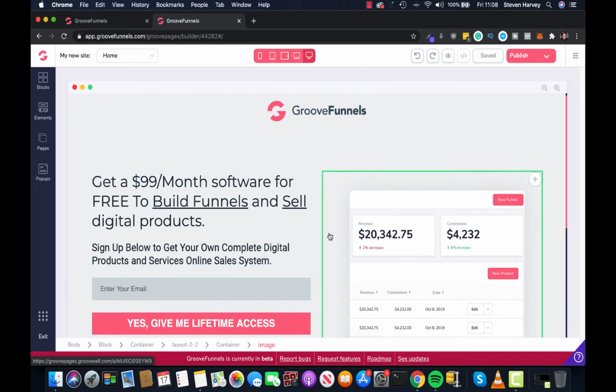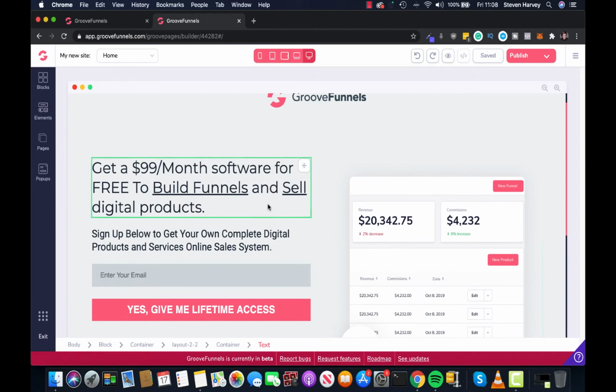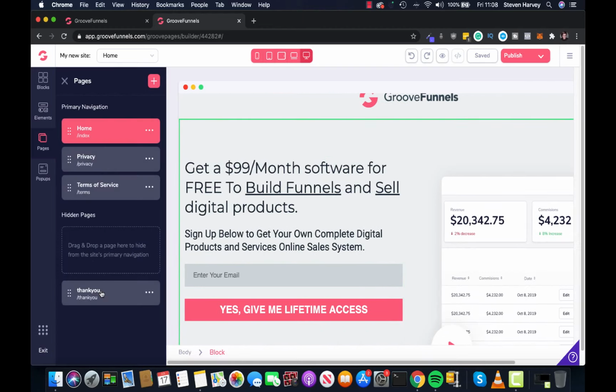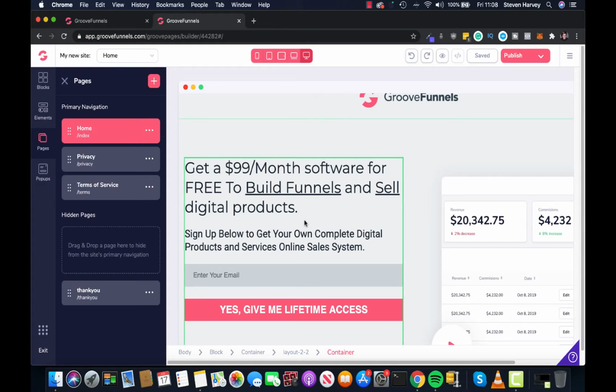So if you're going to promote GrooveFunnels here, people would come to this landing page, they'd enter in their email address, they click yes, give me lifetime access, and then this would take them to the thank you delivery page, and you'd have whatever information you would need on there, how to sign up to GrooveFunnels, maybe a video, maybe some bonuses, etc.